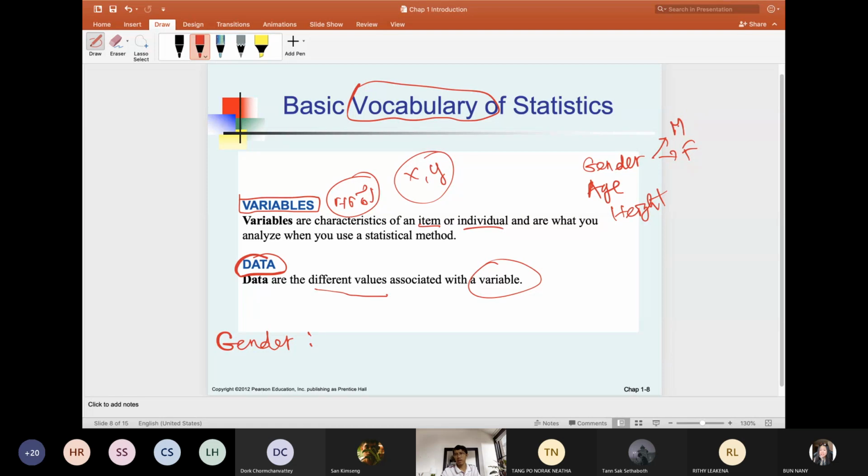So I will ask one by one, or just look at you and take note of the gender. So it could be male. The first student is male. The second one male. Third female, female, male, and so on, right? So this list is actually data, right? Because these are the possible values of the variable gender.